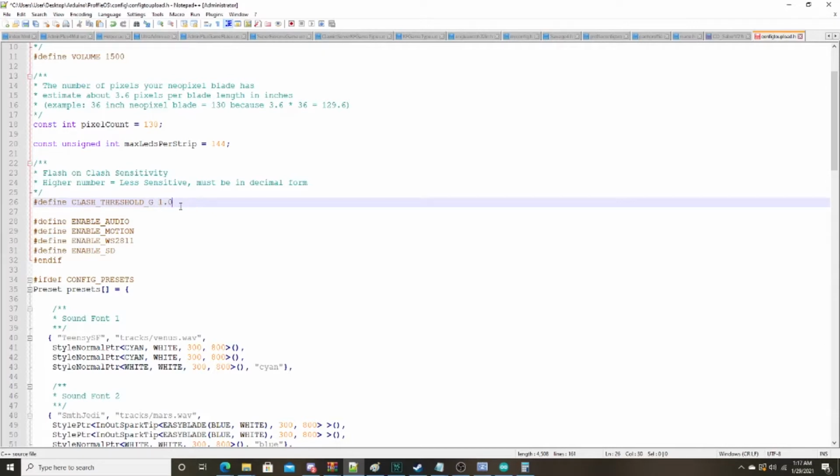What this number is: the higher the number is, the less sensitive your flash on clash is. So if you like it to be more sensitive, you should have it lower. Typically, I usually have this at about 4.0 or something like that. But if you like the standard 1.0, you can leave 1.0.